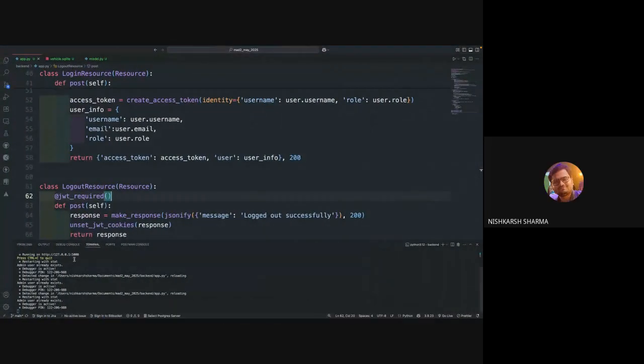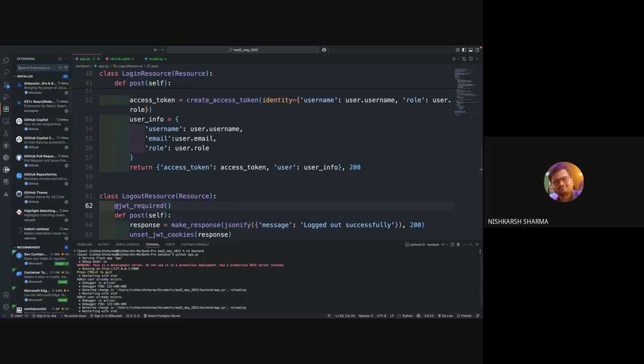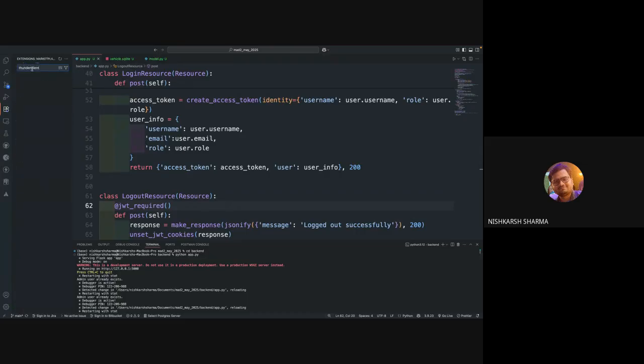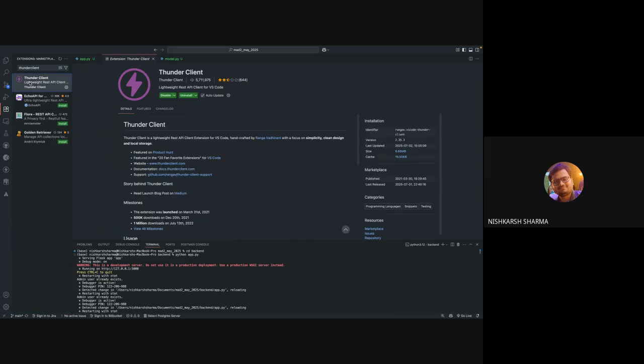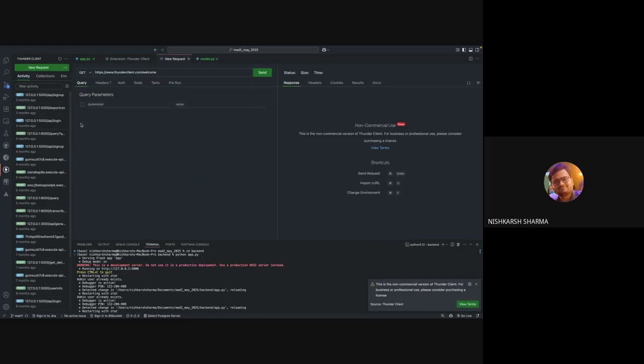So now to do the testing, you can go to extension. In the extension, you can type Thunder Client. It will show this one. You can install it if it's not already present. And as soon as you install, you will be able to see this particular Thunderbolt icon here. You can click on it, and it will show something like this. Click on new request. It will open.